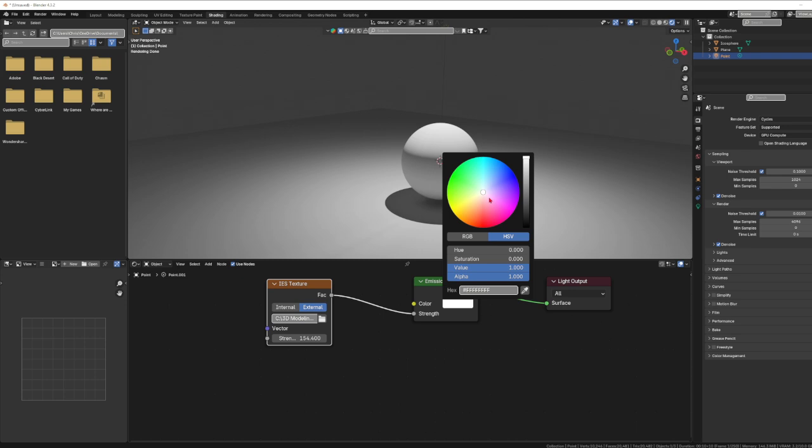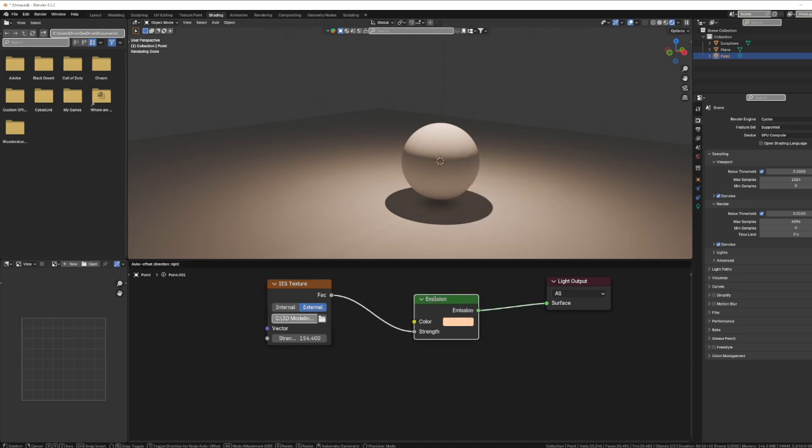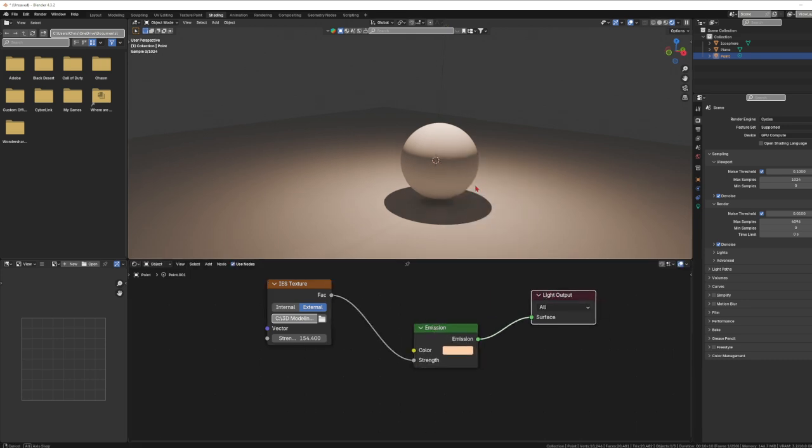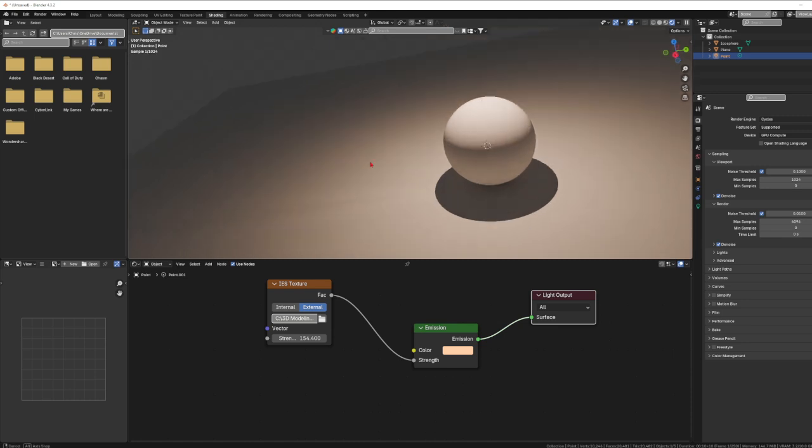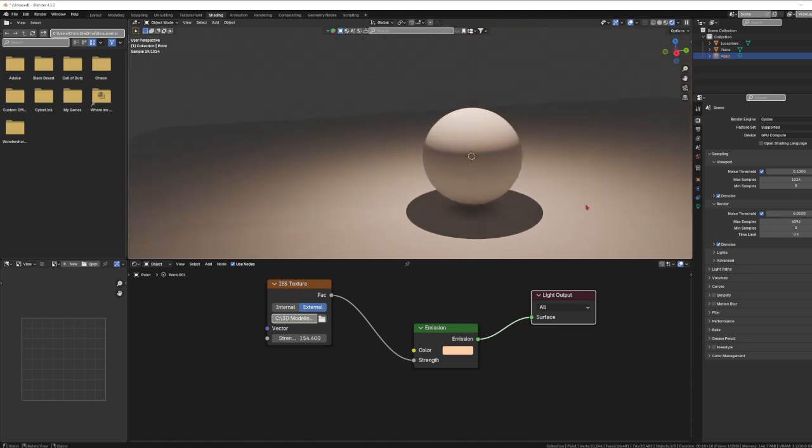And you can still change the color. So if you want to change the color to a different shade or whatever, you absolutely can. And you can still do all your other things that you want to do to lighting. But that's just a brief overview.